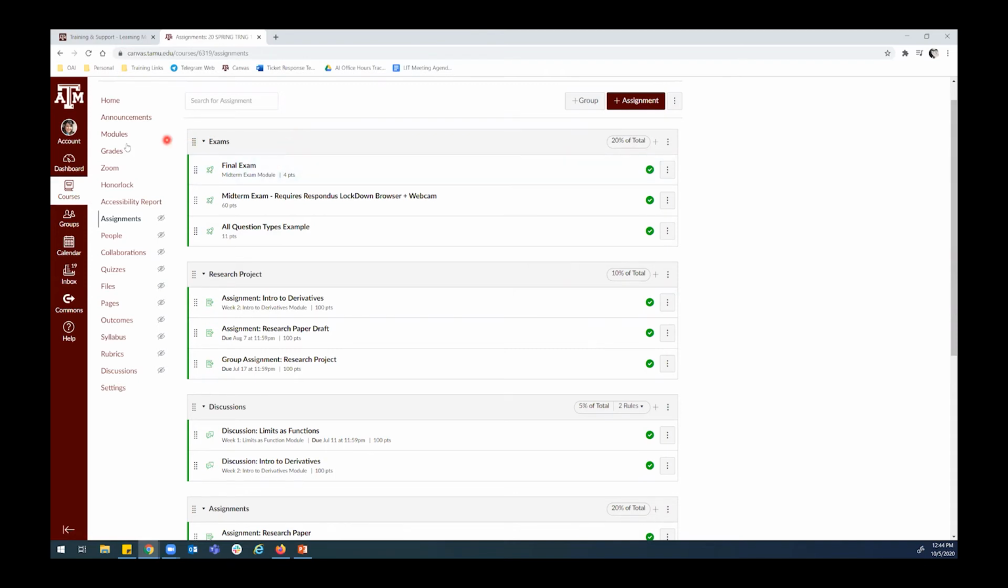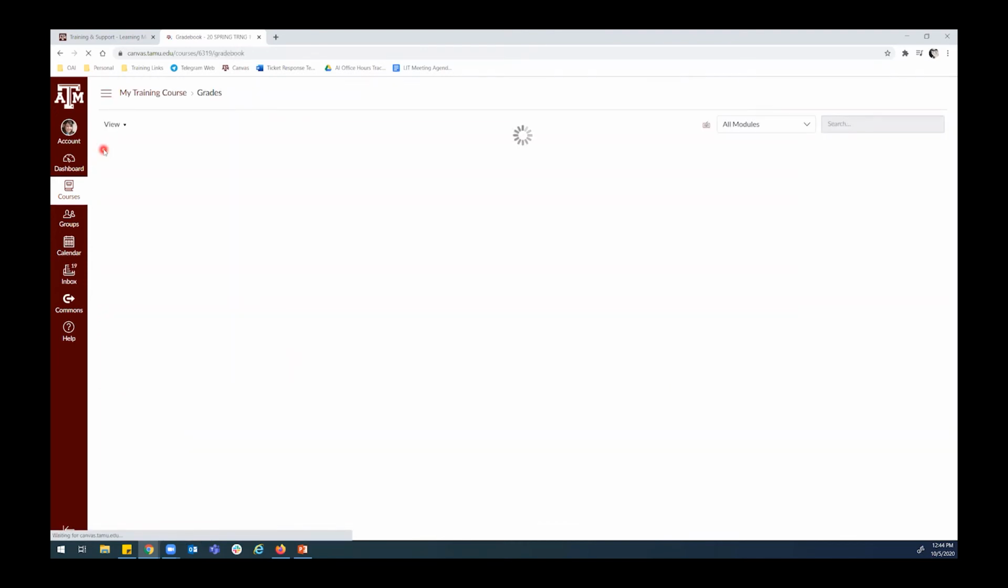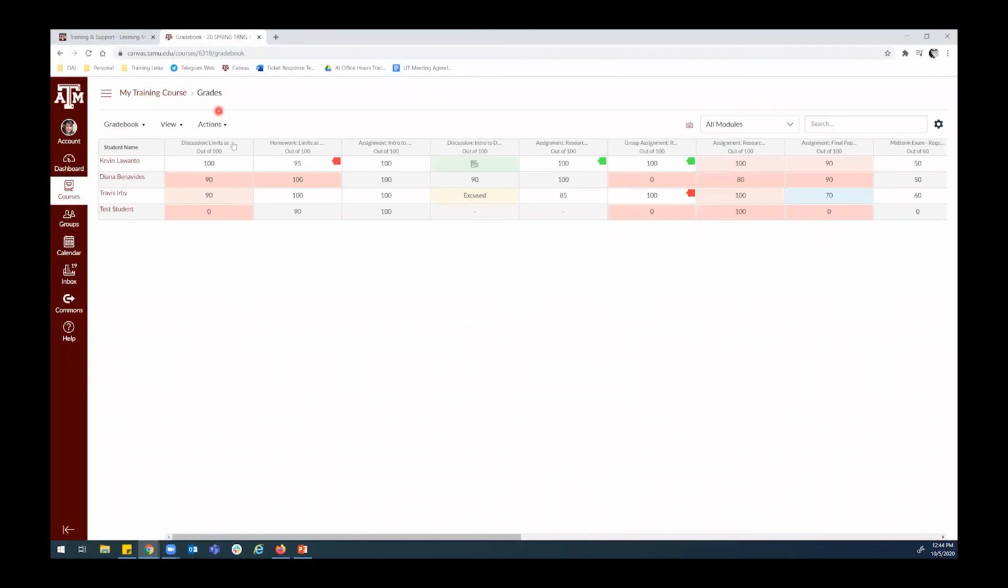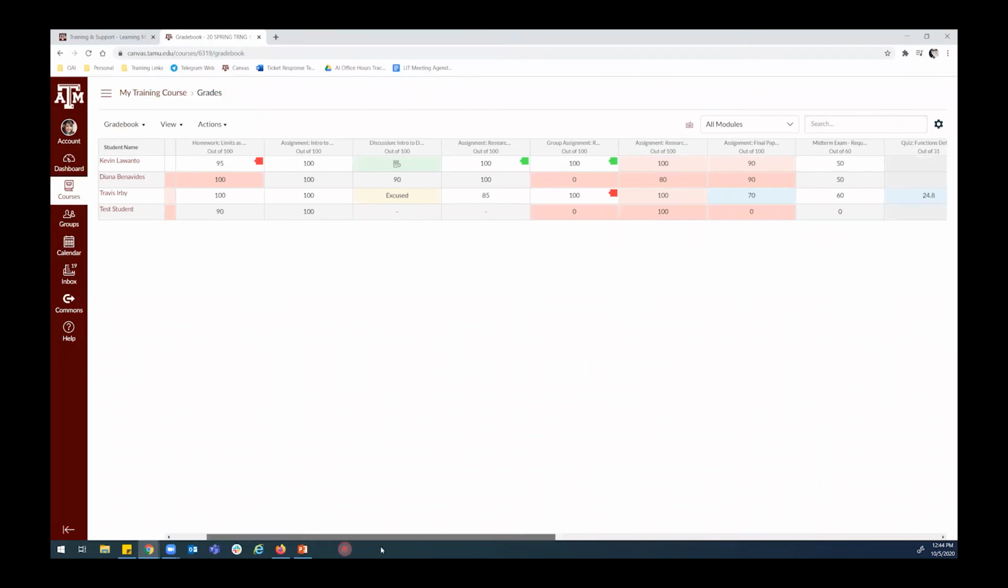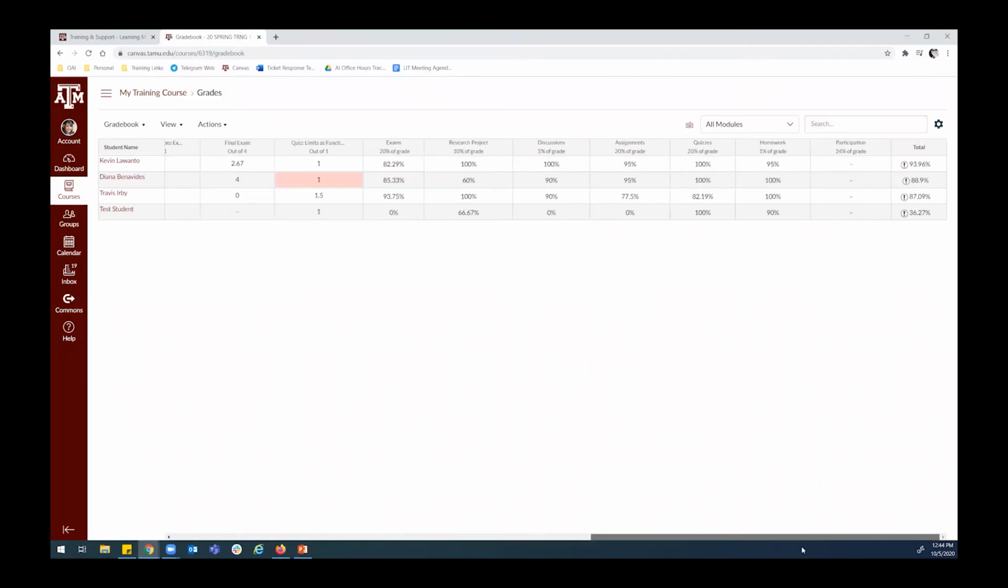Just to check to see if the calculations are working out or if you are able to see them, you can go to your gradebook. So go to grades now from the course navigation. And from the grades area, you can go ahead and look for that total column. Typically at the very end, there you go. There's a total column, and I can see that it's actually starting to calculate my grades for my students as I've started inputting these grades.